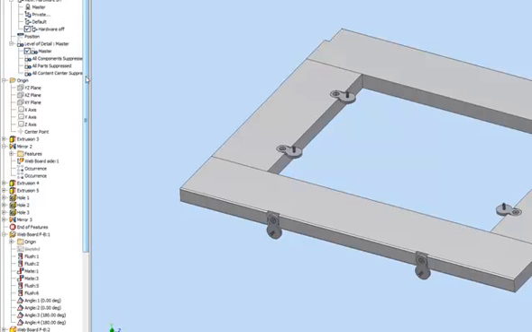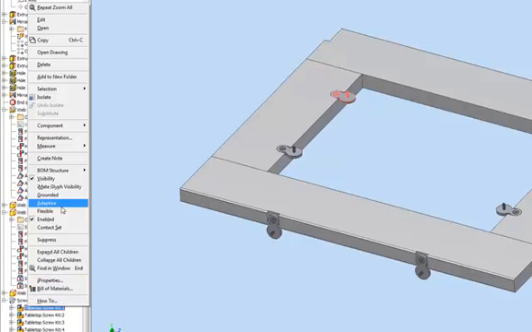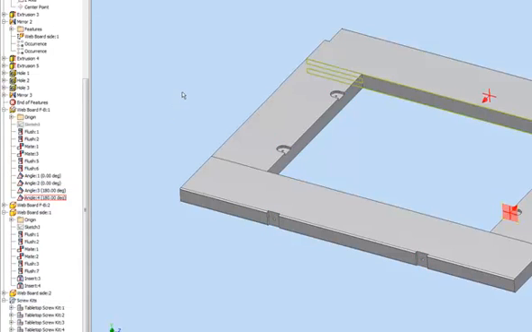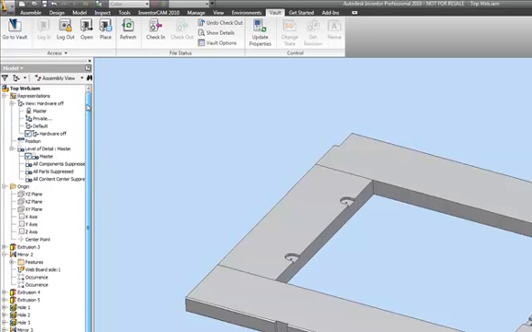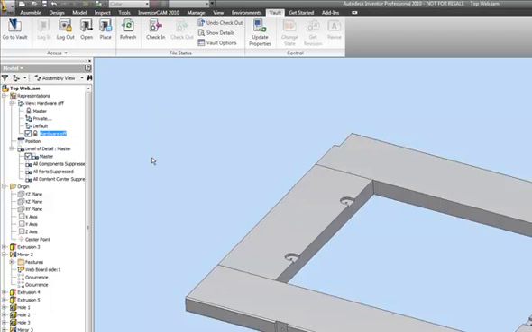Now I can go through and I can turn off the visibility of all those nut plates. Just right click and uncheck visibility. Now those plates are off. Now I want to lock that design view so it fixes in this state and doesn't change if I change any other visibility settings. Right click lock, and that takes care of that.